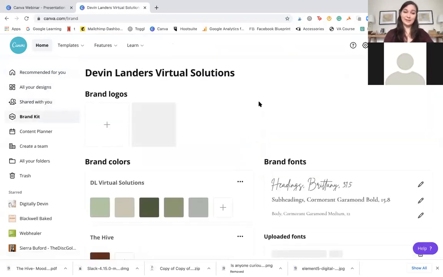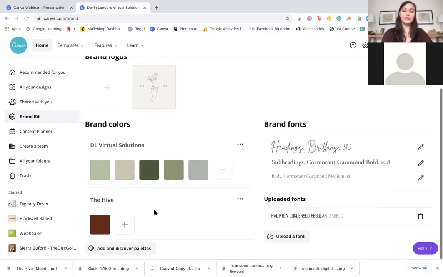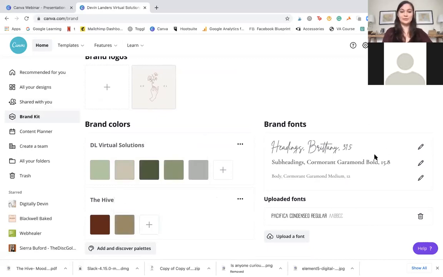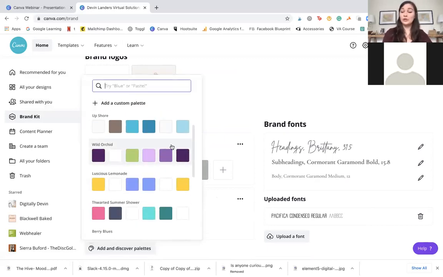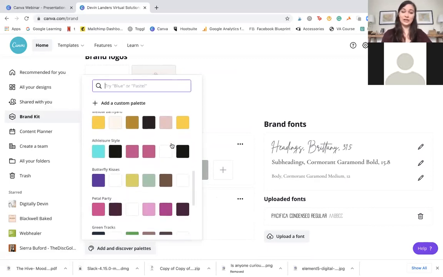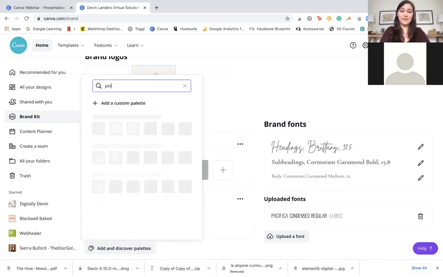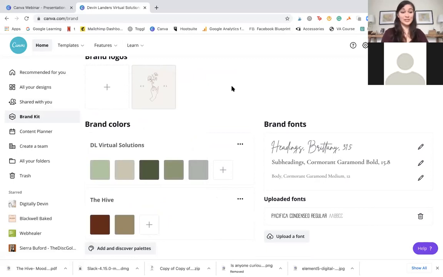And then here's your brand kit. I just uploaded a logo that for some reason is not showing up. Oh, there it is. So I uploaded just a logo to show you. You can add other colors to brand kits, brand fonts, and it's really easy to add and discover palettes. If you are looking to switch up your branding or just starting out, they have a lot of different options and everything's searchable. So that's great if you are kind of stuck.